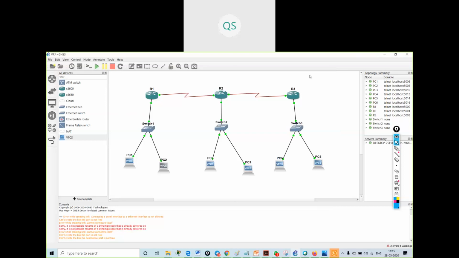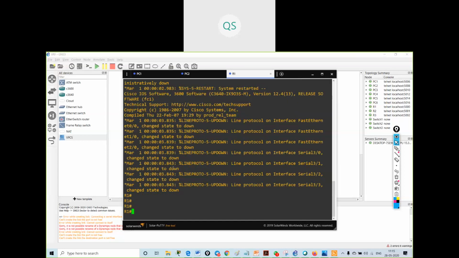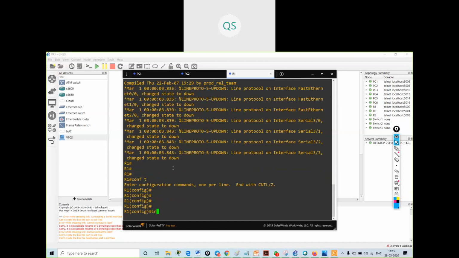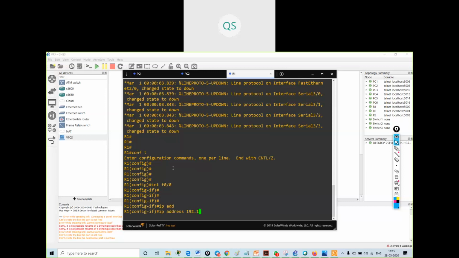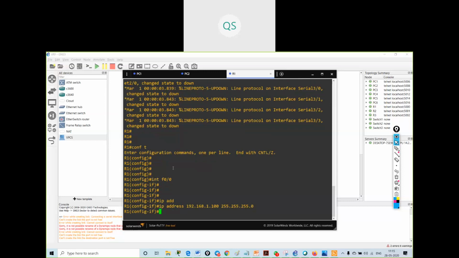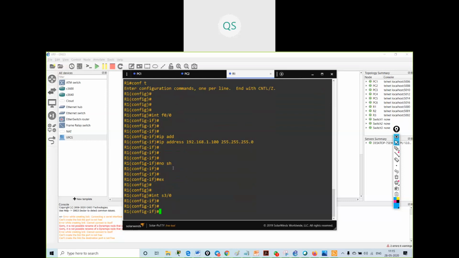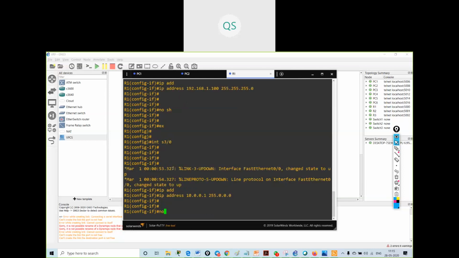Okay, I'll take the console of this router. Config terminal, interface fast Ethernet 0/0, IP address 192.168.1.100, no shut, exit, interface serial 3/0, IP address 10.0.0.1 255.0.0.0, no shut.